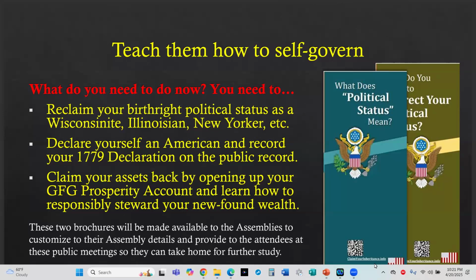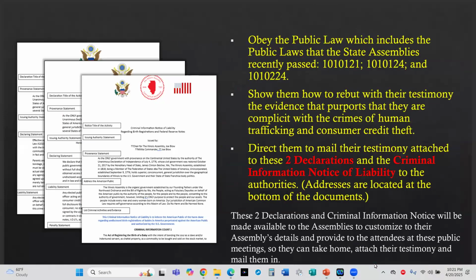These 2 brochures will be made available to the assemblies to customize to their assembly details and provide to the attendees at these public meetings so they can take home for further study. Obey the public law, which includes the public laws that the state assemblies recently passed: 1010-121, 1010-124, and 1010-224.